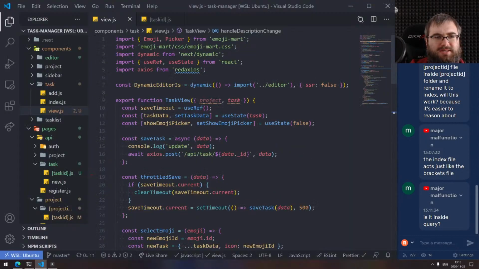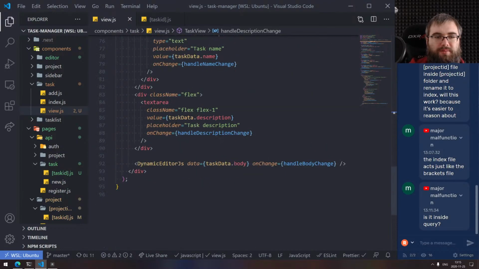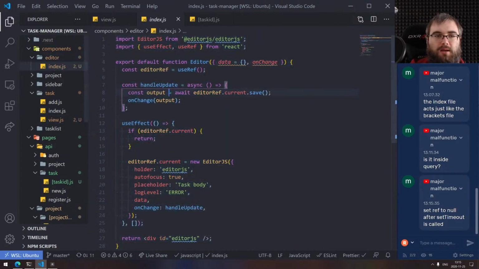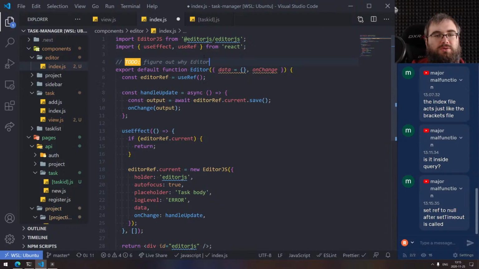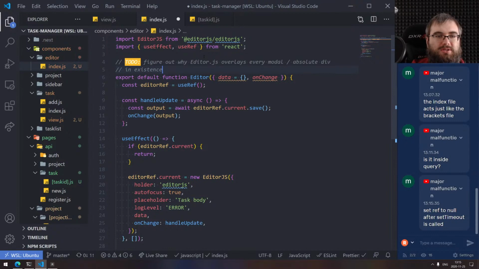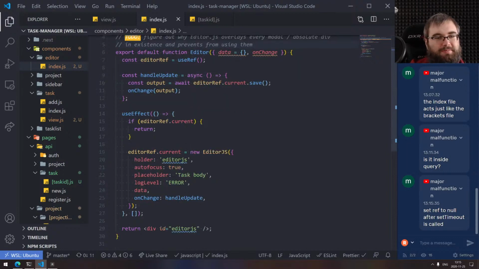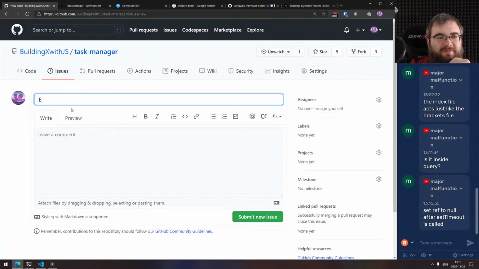So no, I guess ticket doesn't make sense. This spot we should just say that. Let me think. So this dynamic editor somewhere here, I guess. Todo: figure out why editor.js overlays every modal absolute div in existence and prevents us from using them. So that's probably going to be a topic for the next stream we're doing. But we are like 95% there.